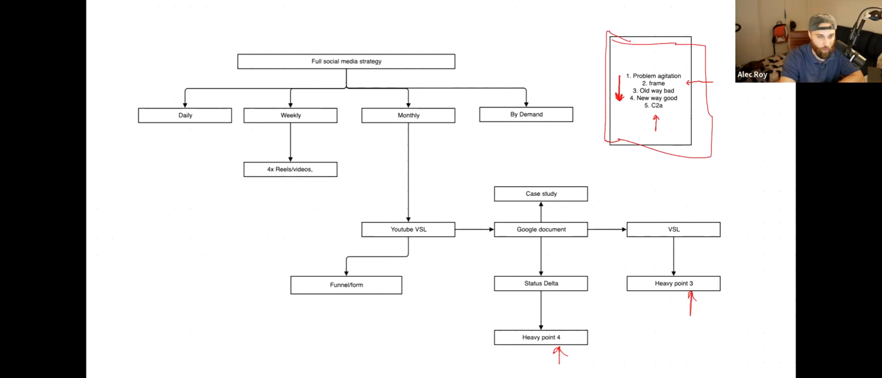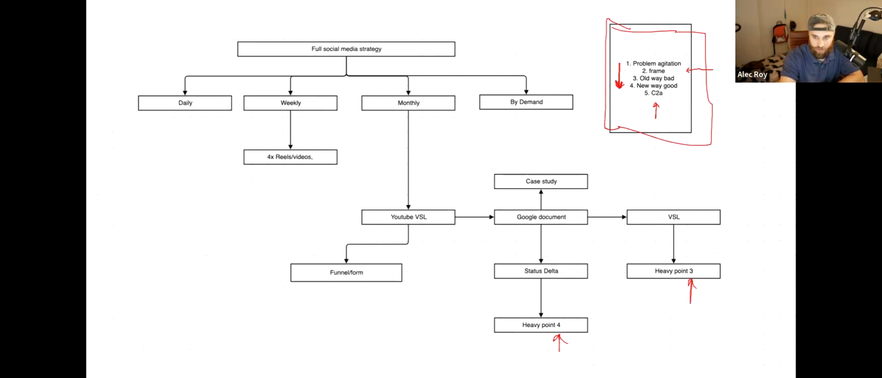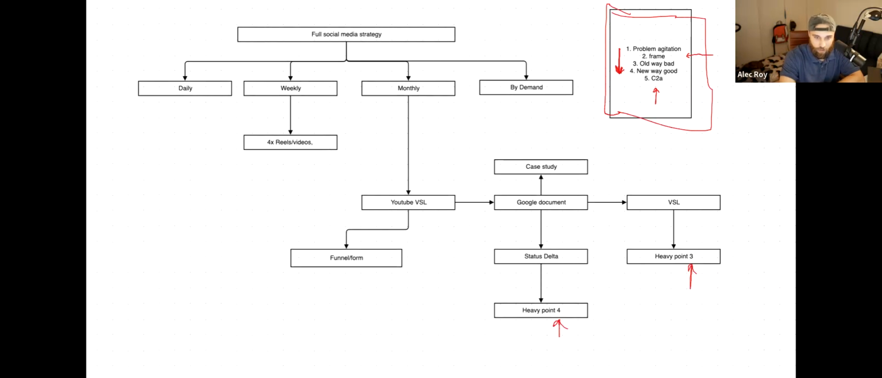This is sales 101, or at least sales in a post-COVID society. So you type up your Google document, you format it the exact same way that I format it, change it, make it your own. And then you record yourself reading it, and that becomes the YouTube video.